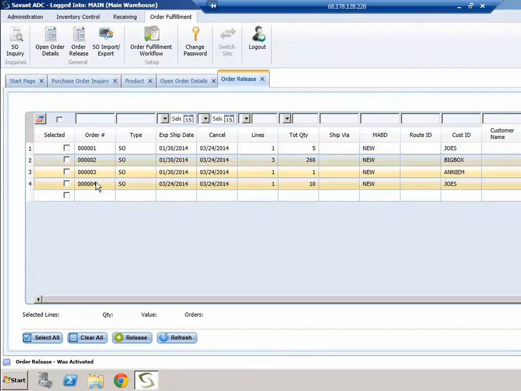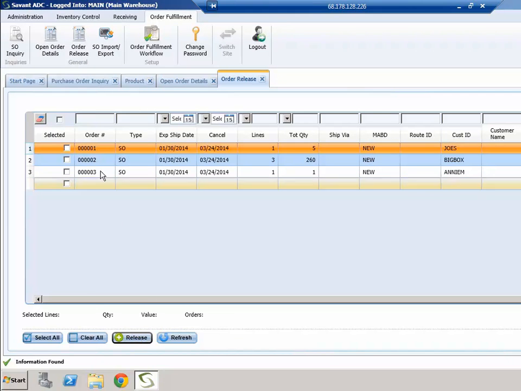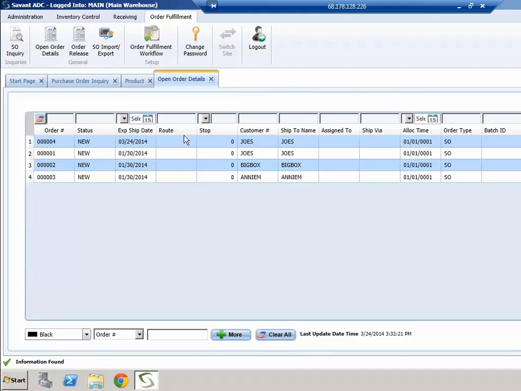You see all my orders here. This is showing me everything that's in a new status. And I want to release this one for picking. So I will go ahead and check mark that. And now it's going to release that one and the others will still sit there and wait. There is another option, and that is where when the orders come down, they're just automatically released as they come, and then this screen is not necessary. So that's up to configuration and how you want things to flow.